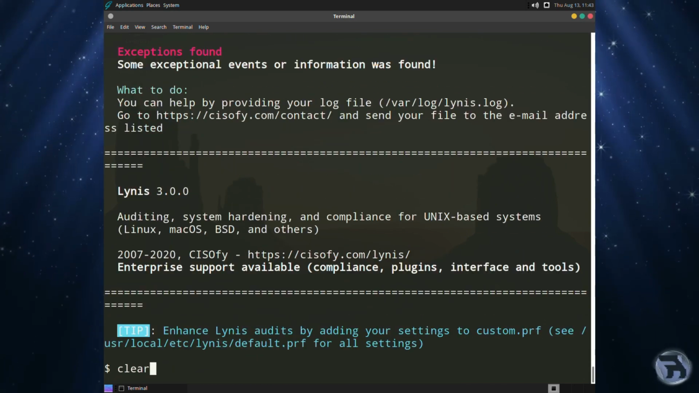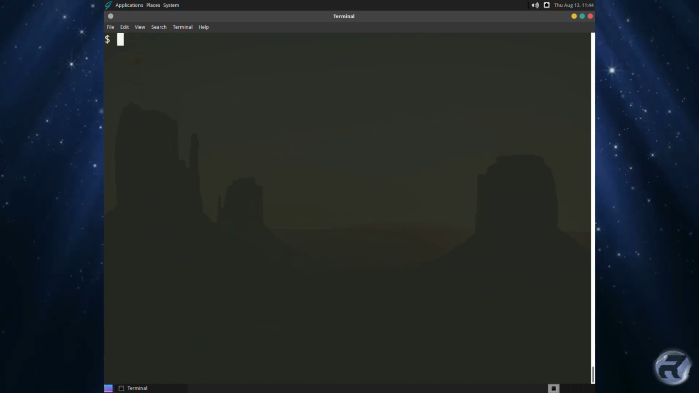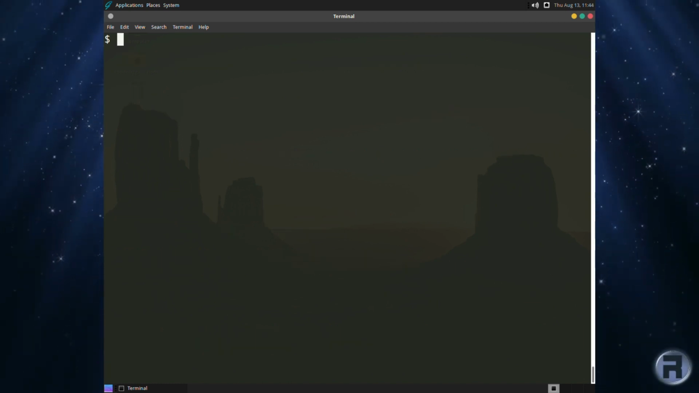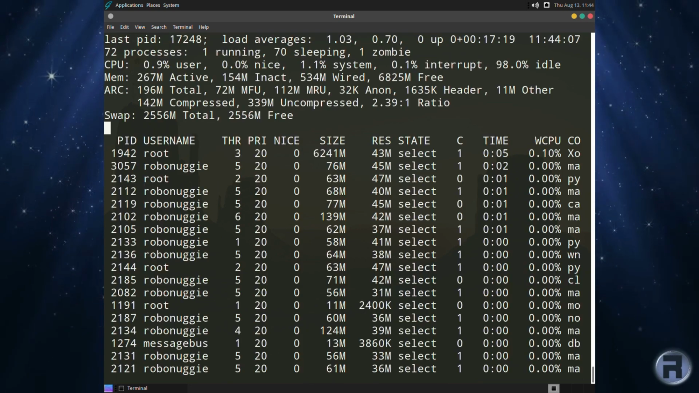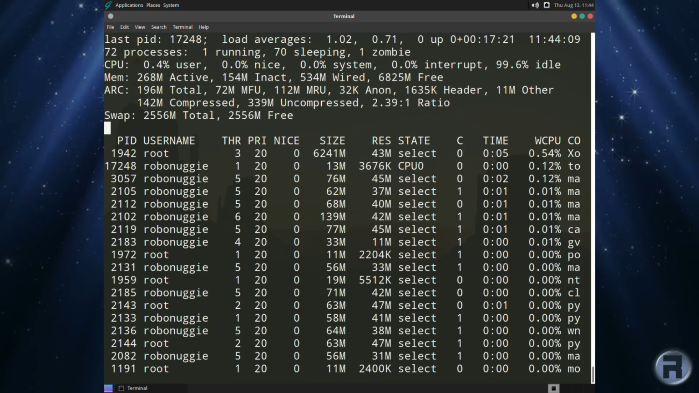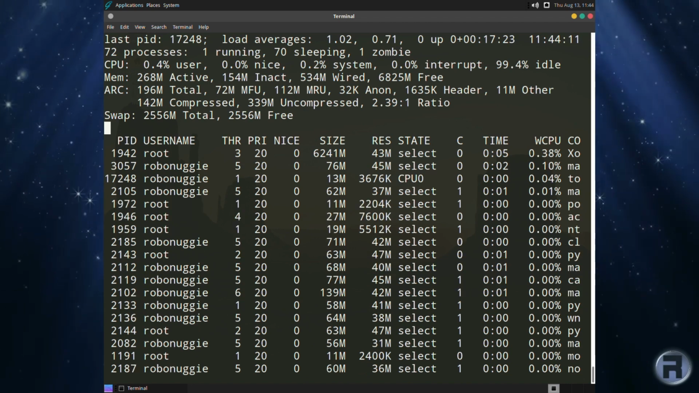Just clear that. And then we'll just have a quick look at the memory. We're just going to use top. We don't use anything like htop, which really gives you false readings. And at the moment it's 268 megabytes active, which is good.